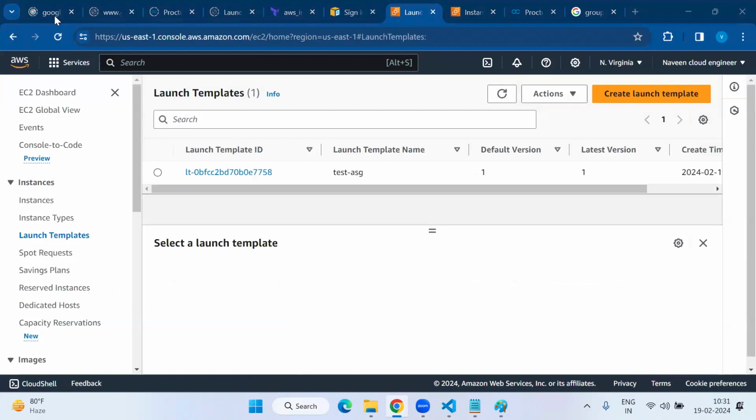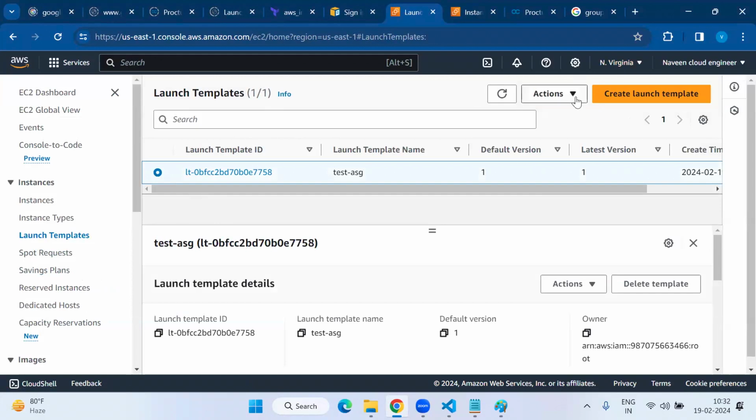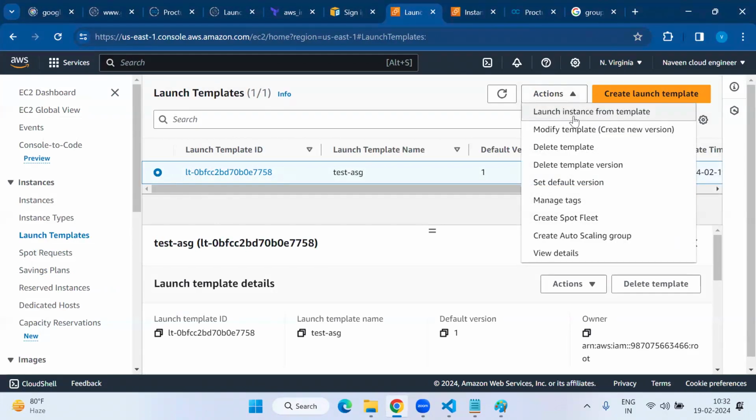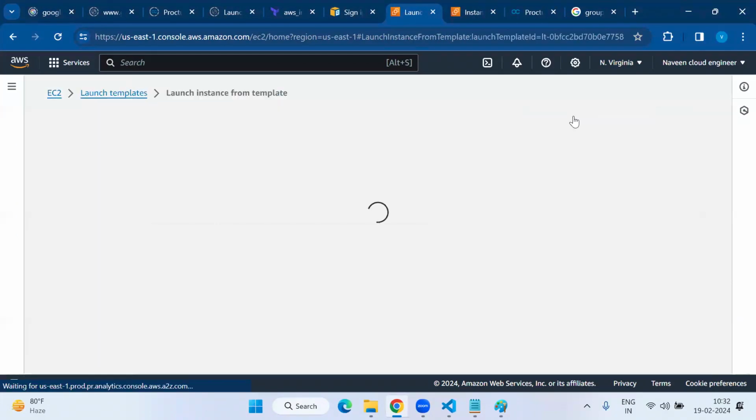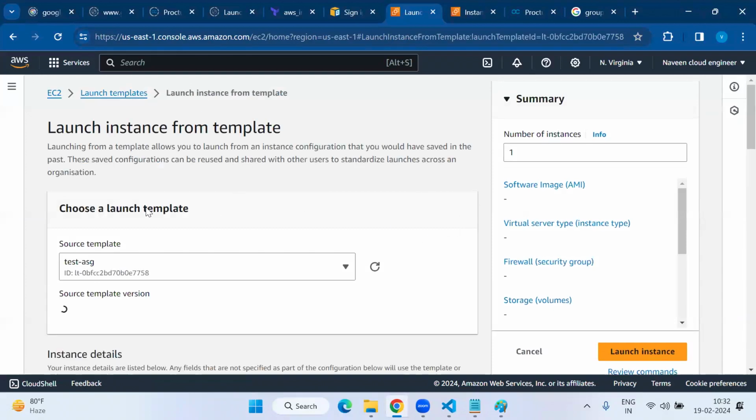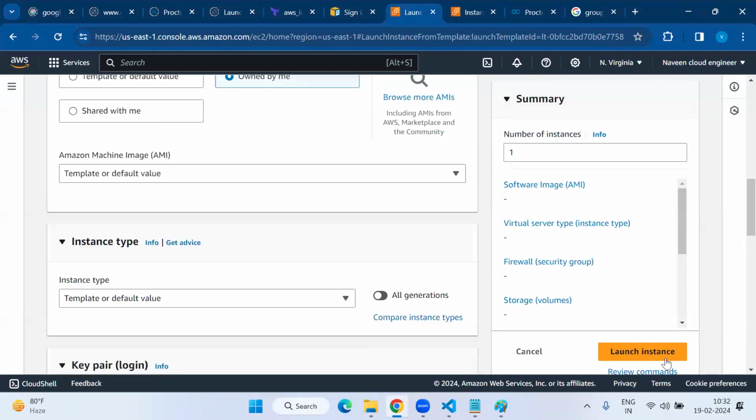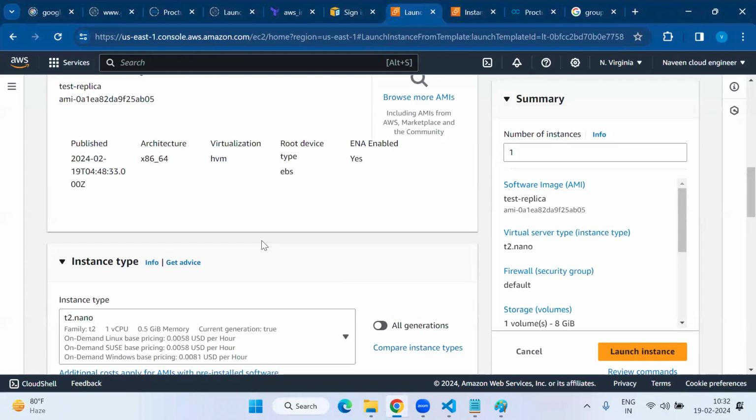Now the difference you need to understand, guys. If you know this difference, you can easily understand. My AMI is also ready, my launch template is also ready. What is the difference between creating an instance from the AMI and creating an instance from the launch template? Select your launch template, go to actions, launch instance from the template. So I'm not going to check anything here. Directly launch instance. Why? Steps are already configured in my launch template, right?